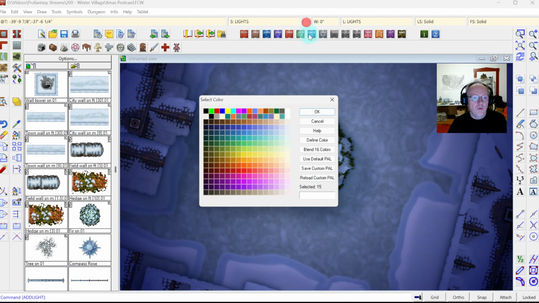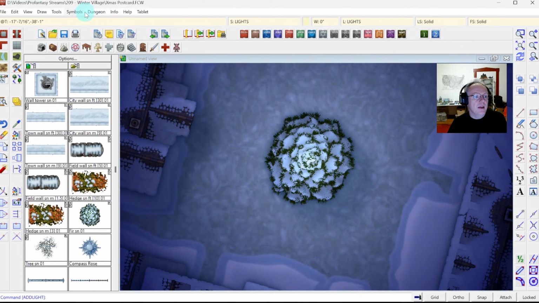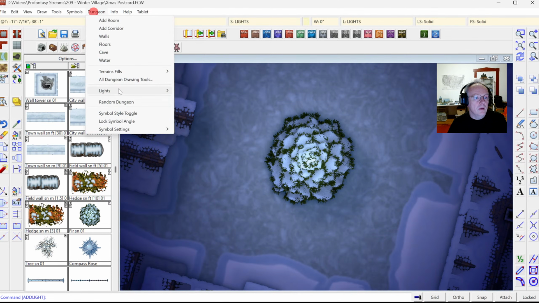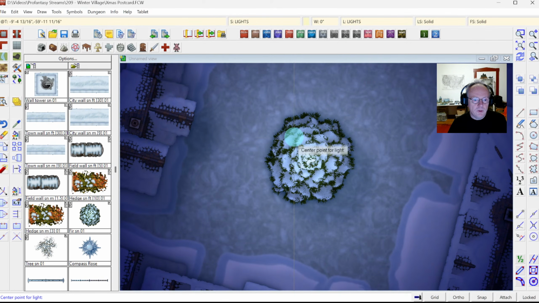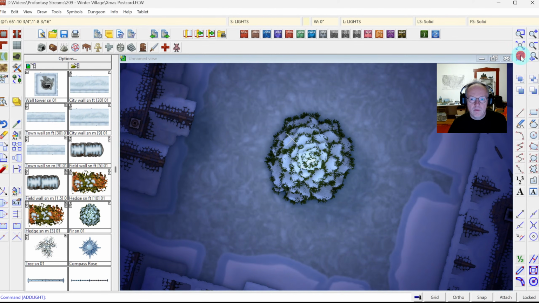Now I'm gonna go for a little bit of a yellowish light on these. And then I'm gonna add the light again, add light. I'm just gonna start with one, and I'm not gonna make these as large. Also 360 degrees, but I'm gonna give them a bit of a stronger intensity. Let's try 100 intensity, fresh. There we go.